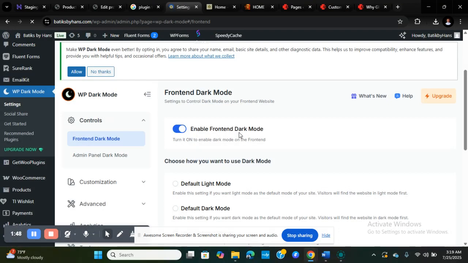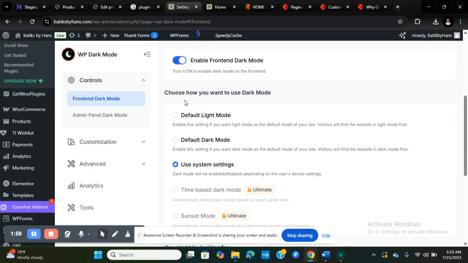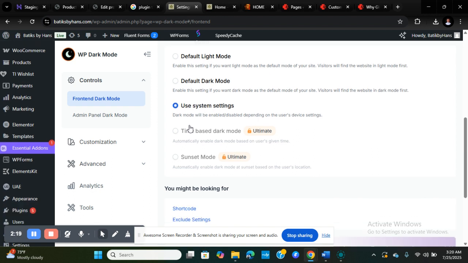You have to explore the dashboard. This is the front end control. You can control whatever you want in the admin panel, but for now we'll just leave it here. As for how you want the dark mode to be used, just leave it like this: use system settings. Some people on their phone will choose dark mode or light mode, so whatever the setting of any device is, it will just adapt to it. Just leave it like this.